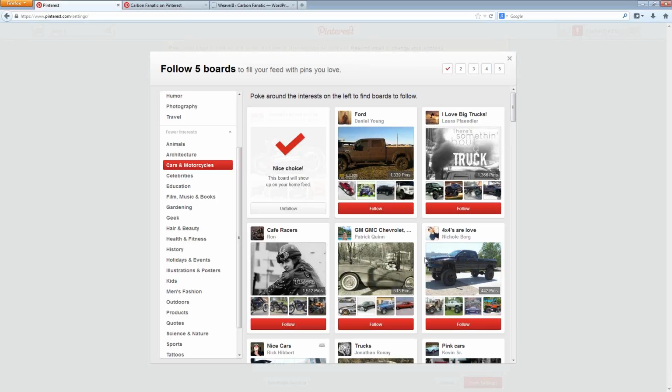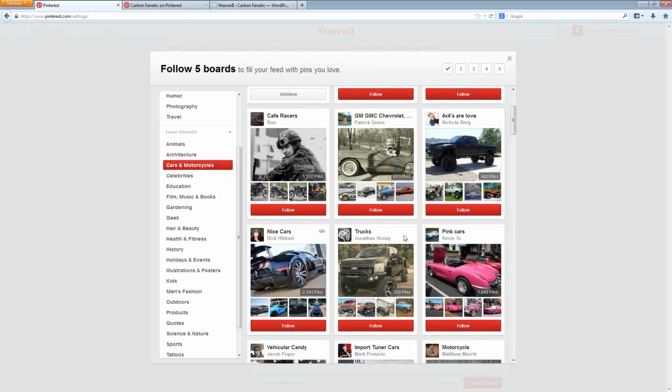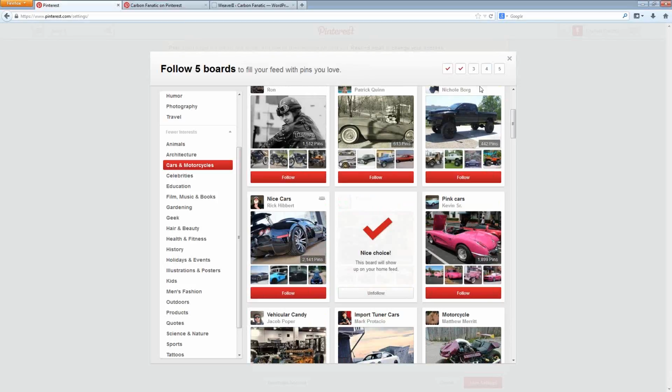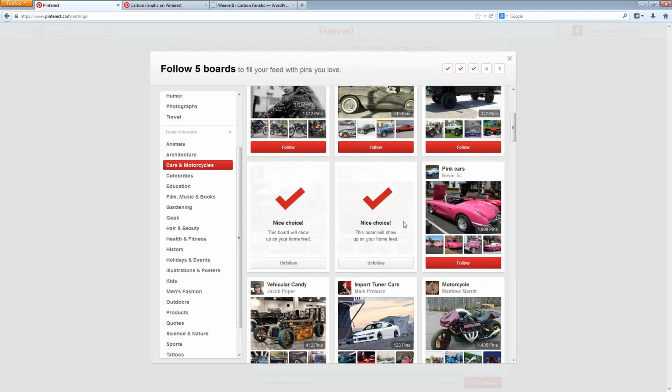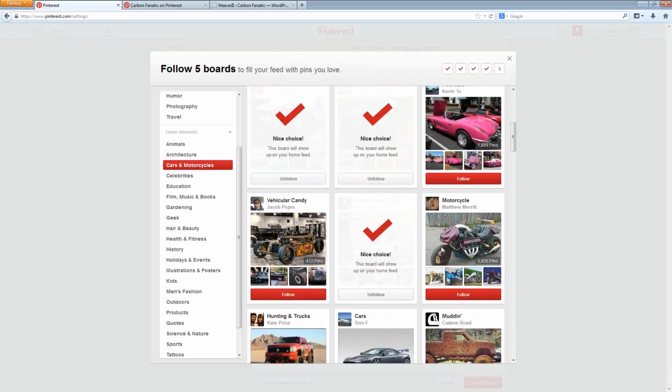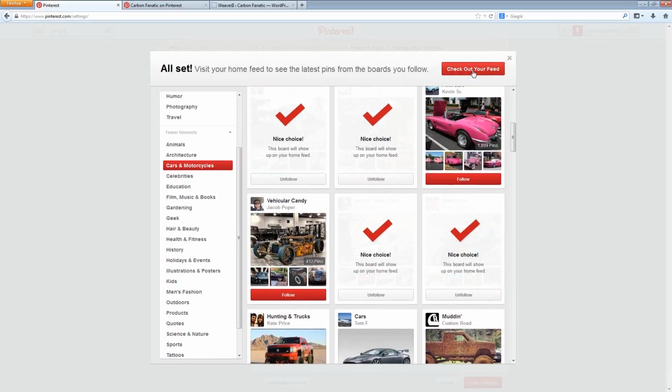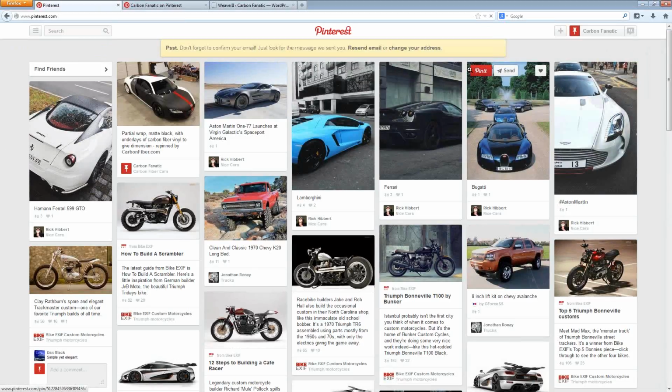That would really be more of your potential readers of your site and not essentially other competitors that might want to repin your stuff. But still, you can try to find 5, here is what it recommends. You have these little checkboxes up top. And once you get those done, then they direct you back to your feed.